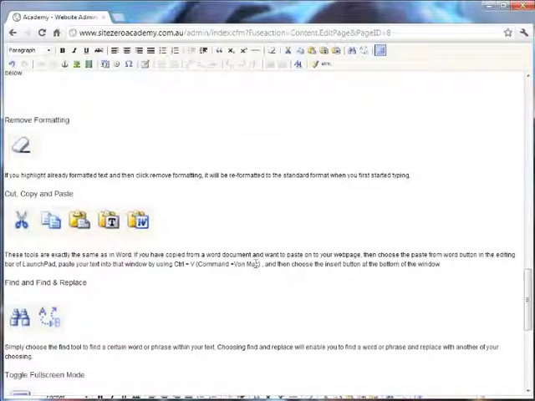Let's have a look at the familiar cut, copy and paste. These tools are exactly the same as in Word. If you've copied from a Word document and want to paste onto your web page, then choose the Paste from Word button in the editing bar of LaunchPad. Paste your text into that window by using Ctrl+V or Command+V on a Mac, and then of course the Insert button at the bottom of the window.